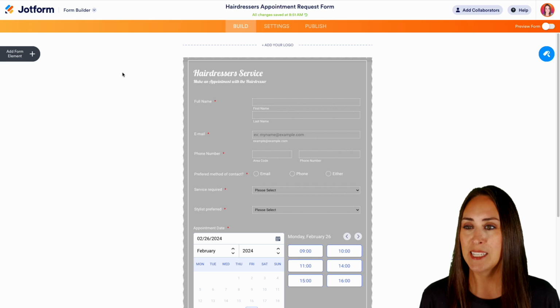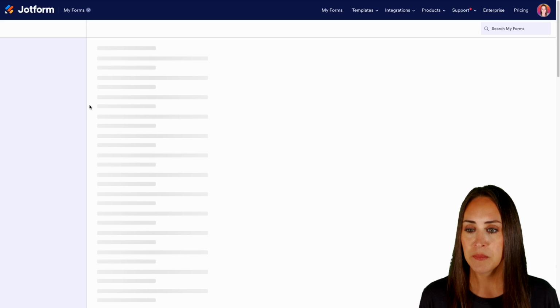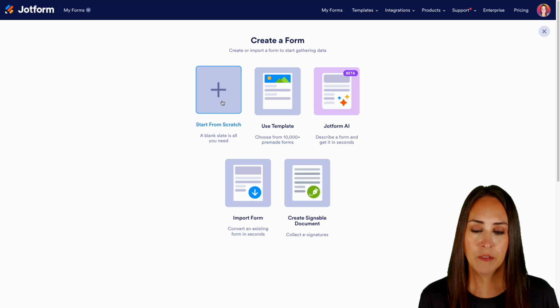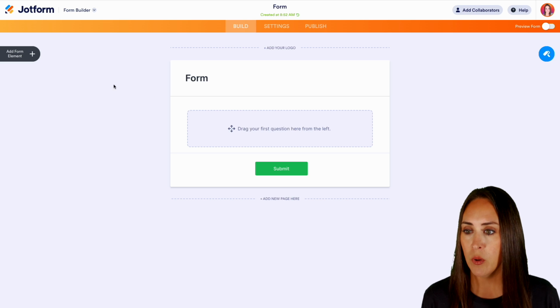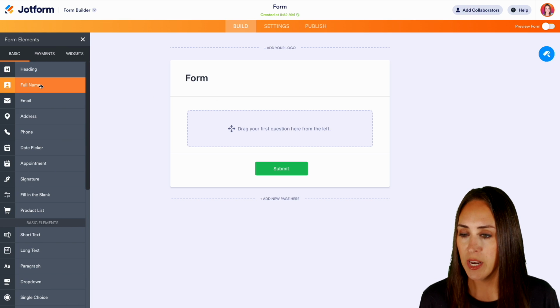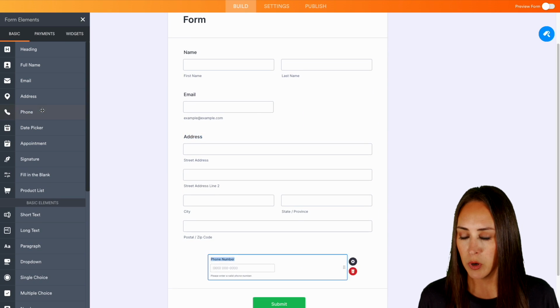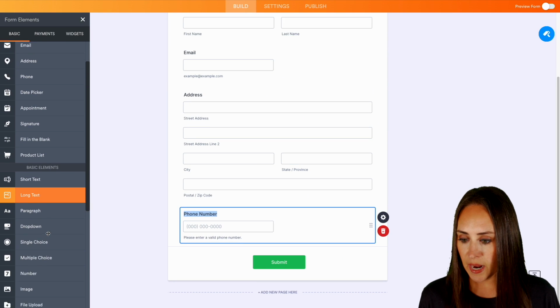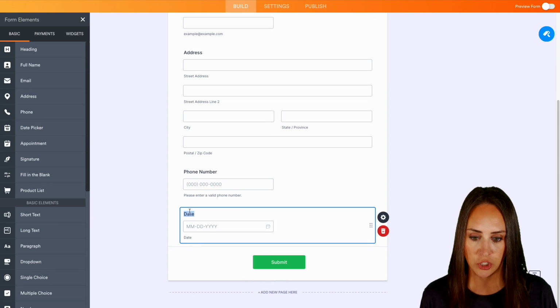Over on the left-hand side, I'm gonna head back to my form builder, and I'm gonna go back to my forms, and let's create a form from scratch on the classic form. And over on the left-hand side, I'm gonna go ahead and bring in some classic form elements. Let's go ahead and do full name. We can do email, address, phone number. And I'd like to add the date picker right here for their birthday. And we can change this to say birthday.